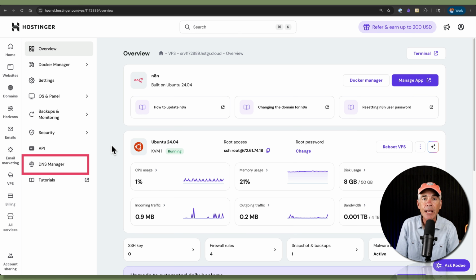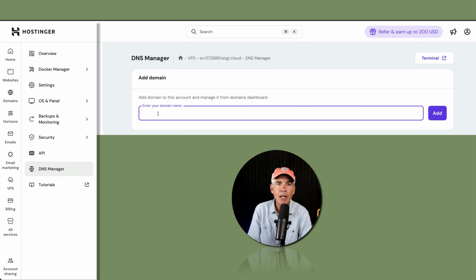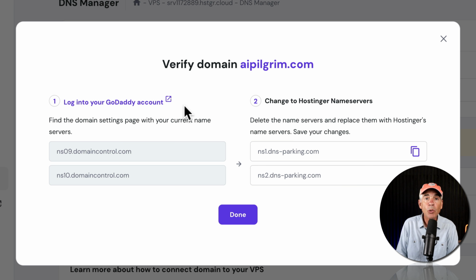And to add a custom domain, go to the left sidebar and click on DNS Manager. In the top section, Add Domain, you're just going to click in the field and enter your custom domain name. For me, I'm going to add aipilgrim.com. And then just click on Add. You will then get a pop-up with instructions to log in to your domain registrar.